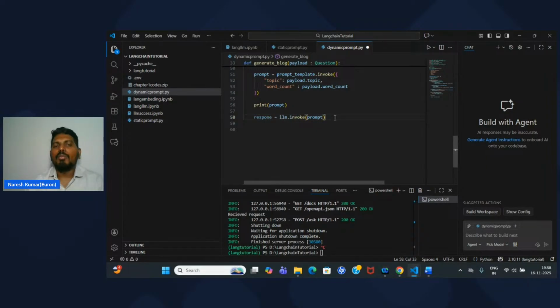Inside response, multiple parameters will be there. What we need to extract? We need to extract the content and then send it back to the user. So let me quickly add that return. We are going to return one object or dictionary which will have a key called blog_content. This key can be anything because we are declaring it, and then the output should be whatever the model has generated, right? So it will be response.content.